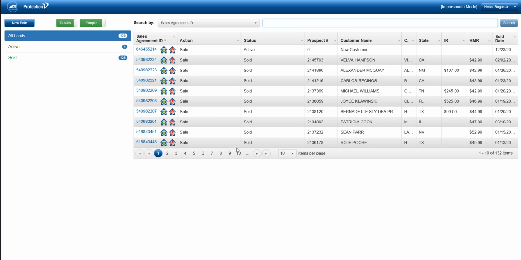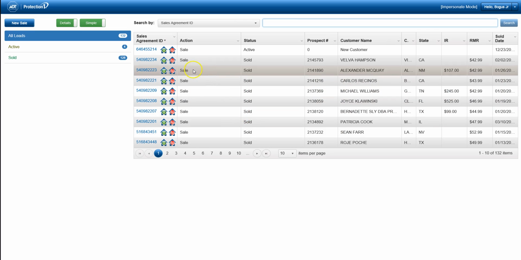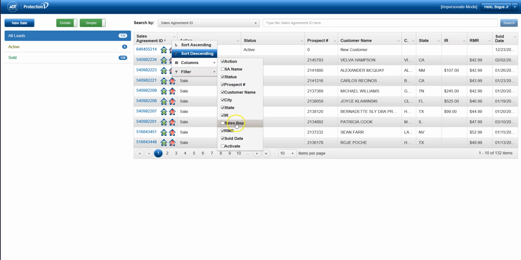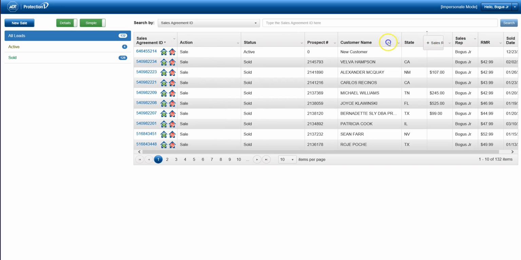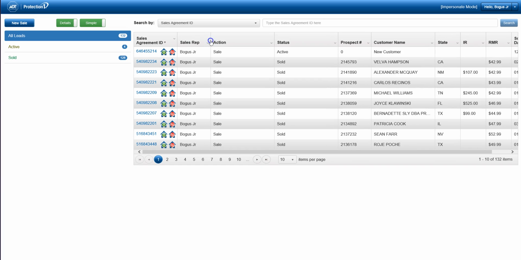Each dashboard is unique to each user. Therefore, you can add and hide columns as well as rearrange them to your preference. You can also use these columns to sort or filter.